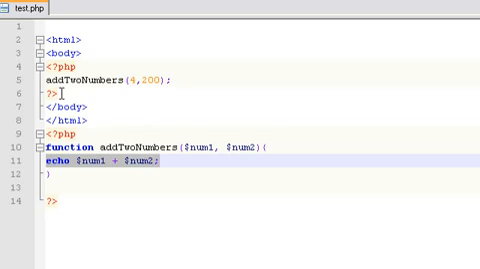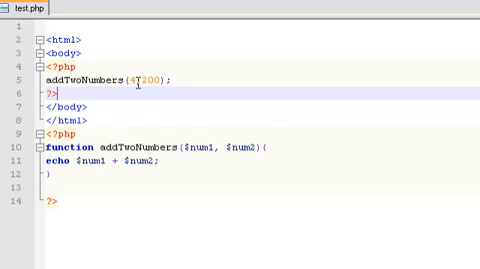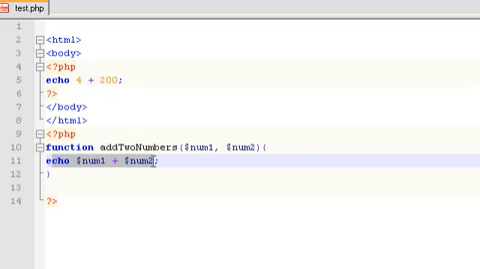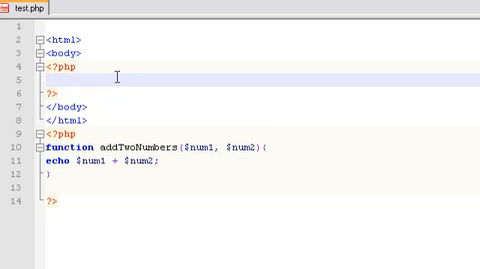So this would be the exact same as saying echo 4. What was it? 400 or 4 plus 200. It's the exact same thing. It just returns whatever it does back to where it calls it from. And that'll make more sense later on. I don't know if that was the best example for that, but this echo does not occur on line 11. It actually occurs on line 5 here once we call it.